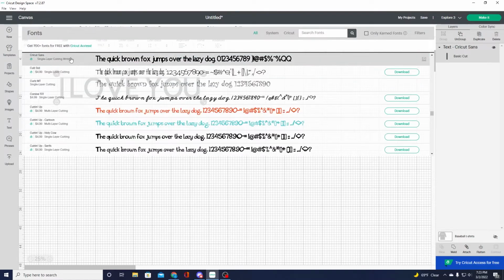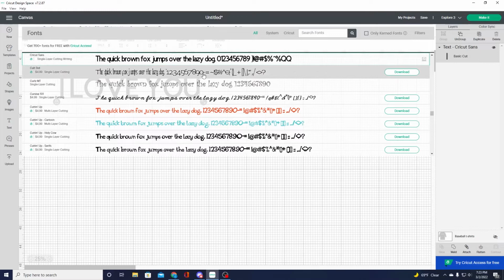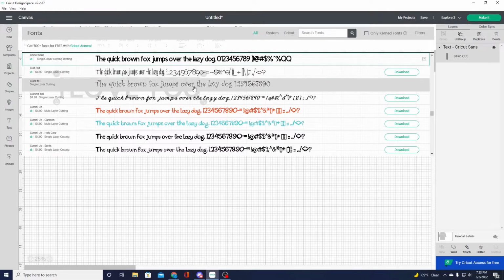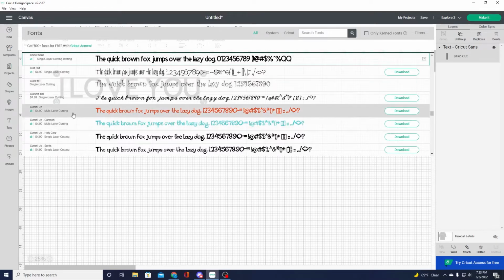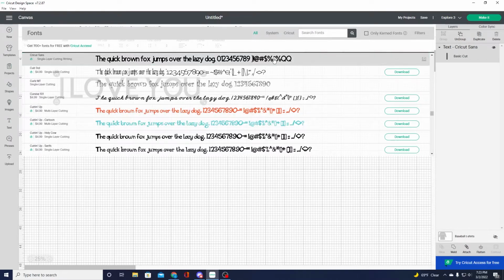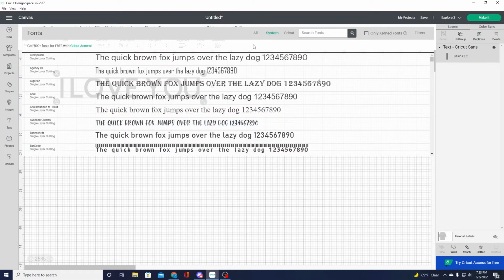So in your fonts, you have all. So these are ones you have purchased, ones that are already included on your computer, as well as items that you can purchase, or if you have the Cricut Access that you can use those. Under the system section, this is things that are already included on your system, whether they're preloaded free ones from Cricut or fonts that you have downloaded yourself or are already associated with your computer.